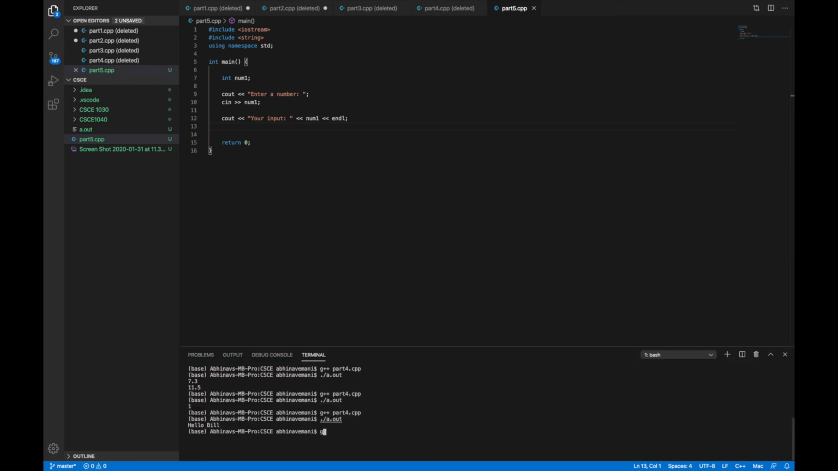Another useful command to know with terminal is called clear. Just clean up the workspace, and g++ part5.cpp. Okay, and then ./a.out. So enter number, I'm going to put 4 and click enter. So your input 4.